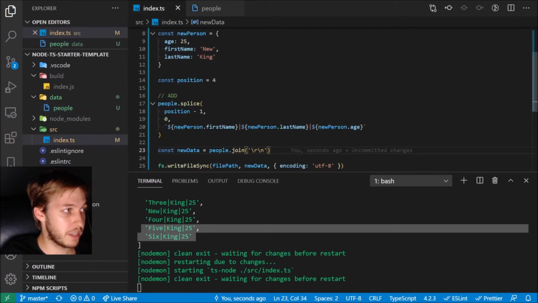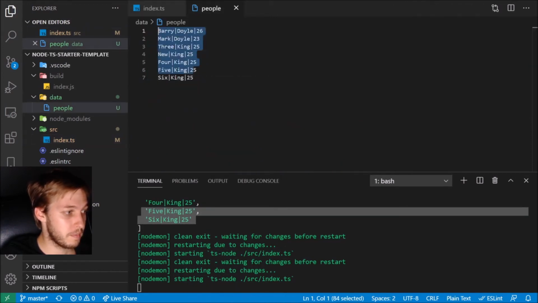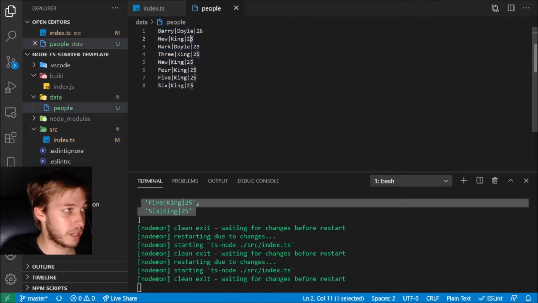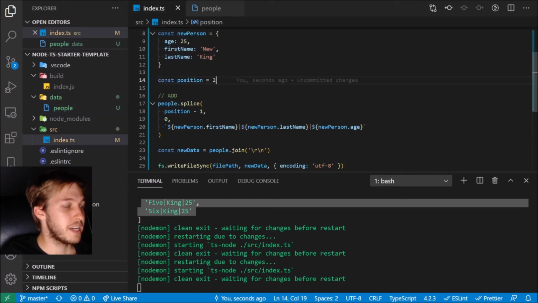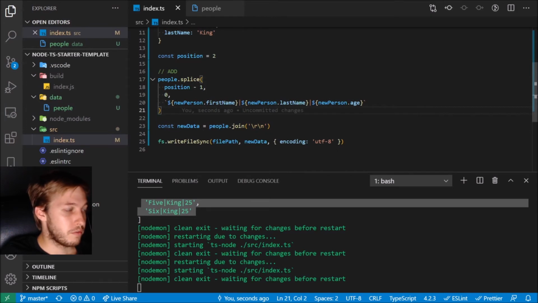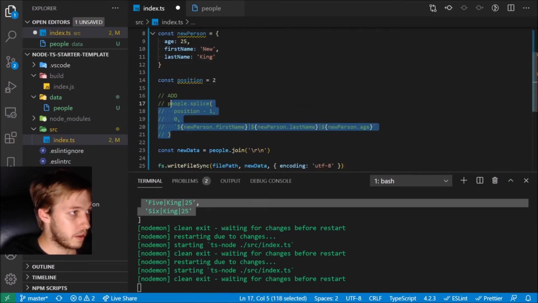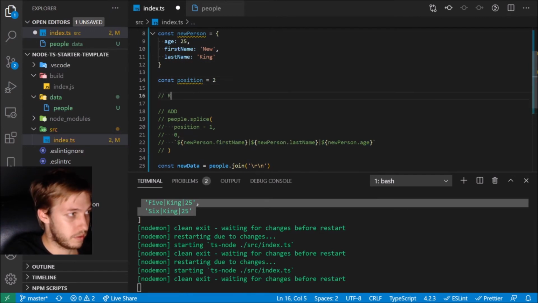If we wanted to add another one at position 2, and I run this project, and bam, look, we added a new one at position 2, which is amazing. Right. Next up, how do we remove? Okay, so that was adding. How would we remove someone?